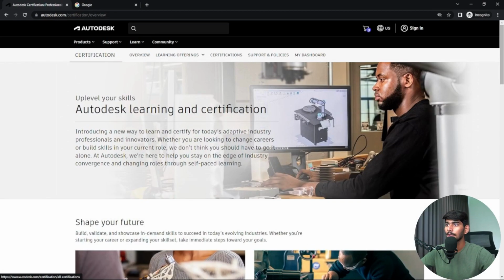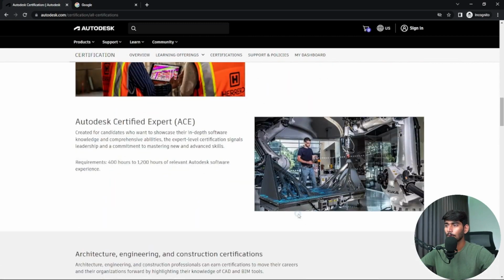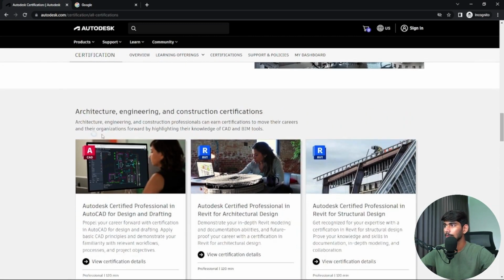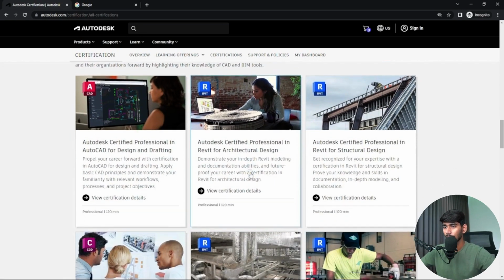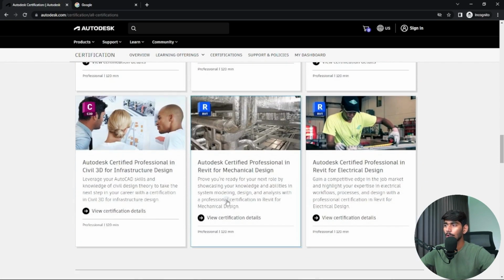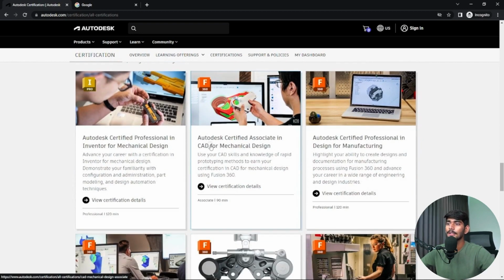In the top corner it is Certifications, and if you hit that and scroll down from here, you will see all the certifications provided by Autodesk software. Like AutoCAD, and Revit, which is usually for structural engineers. If you scroll down in Product Design and Manufacturing, there is a certificate called the Autodesk Certified Associate in CAD for Mechanical Design. That is what we are targeting in this course.